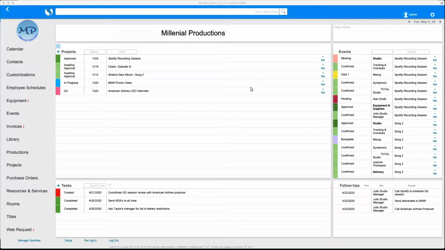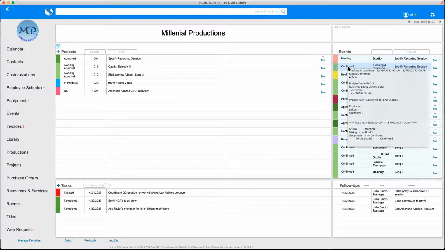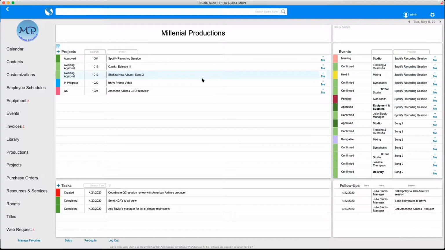All right, so this is what you would see when you open up Studio Suite. Over here on the left side, we have the projects that are happening today. We have these events, which are line items that belong to these projects. Also, we can see the tasks that have been assigned to us or that we have assigned to ourselves, and we can see some follow-ups that need to be done. So this home screen is obviously very useful when you're trying to organize your day.